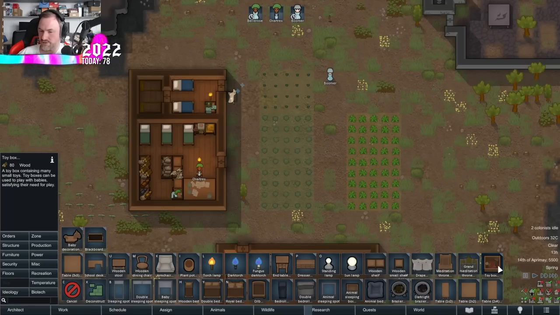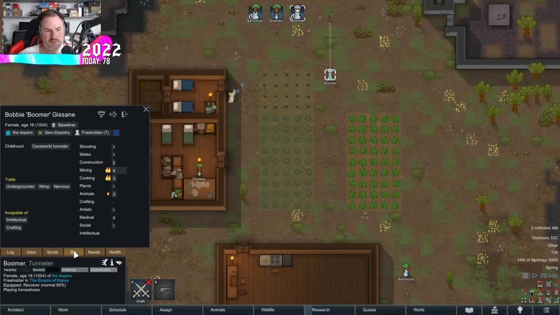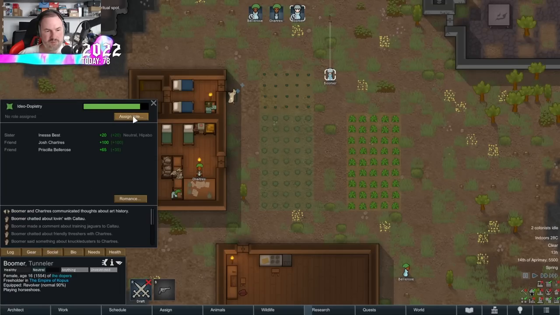You don't need anything for the first level? Boomer. Bio? Underground wimp, nervous, renounce title, Bobby Boomer Jassane. What title did we get? We don't have it yet. It says renounce title, but I don't even have a title. Social? Assign role, no reachable altar. Freeholder. Oh, is it Freeholder?